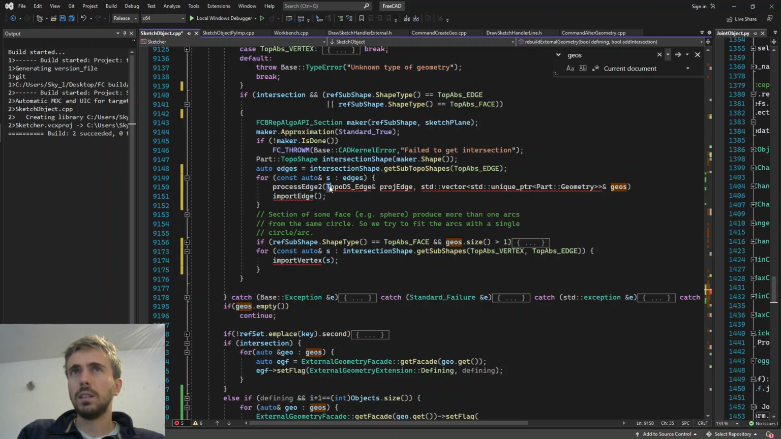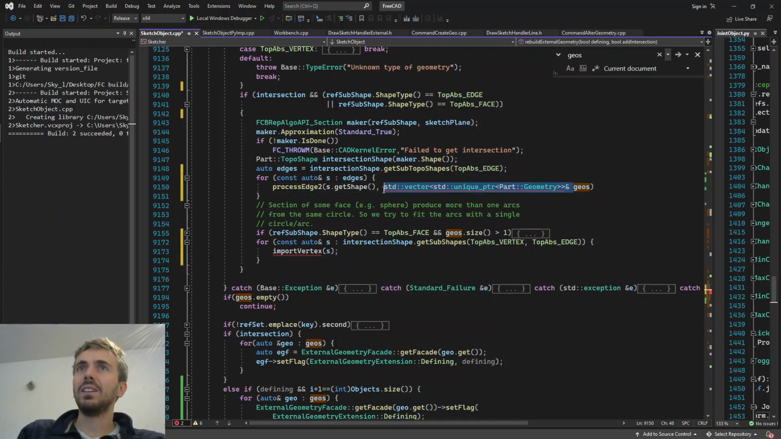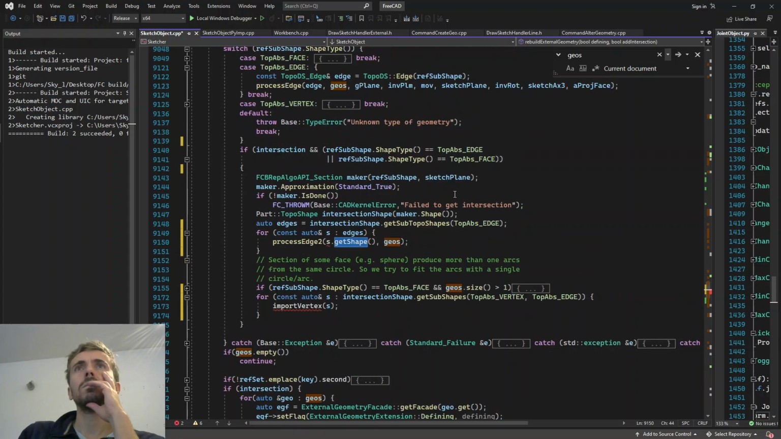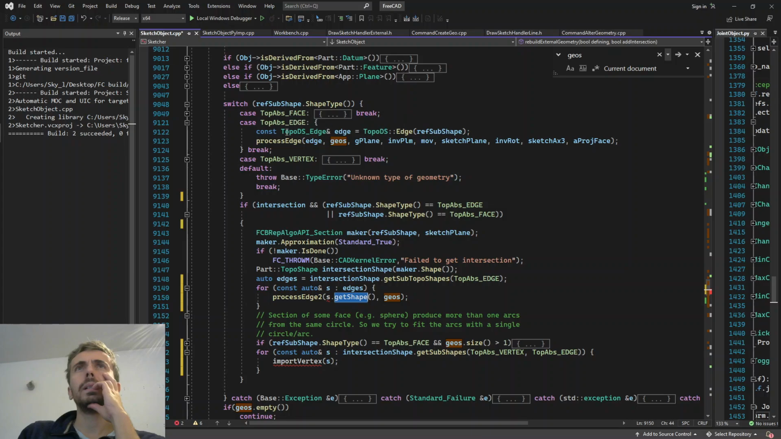So can I just give it this here? And if that goes, it's surprisingly easy. Edges. What is edges? What type is edges? Part, topo, shape. Okay. So get shape is a topo DS shape. It's not an edge. How do I make it an edge? Oh, come on. Like this. Okay.